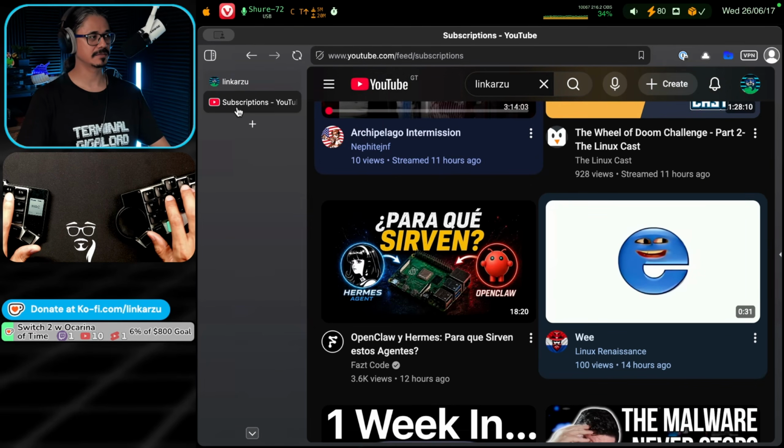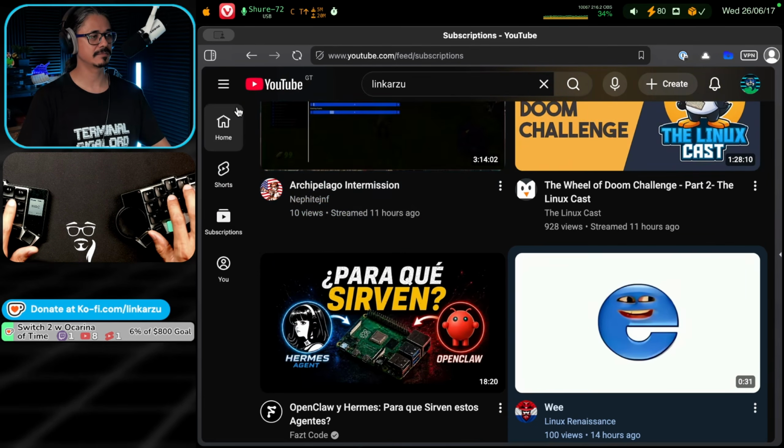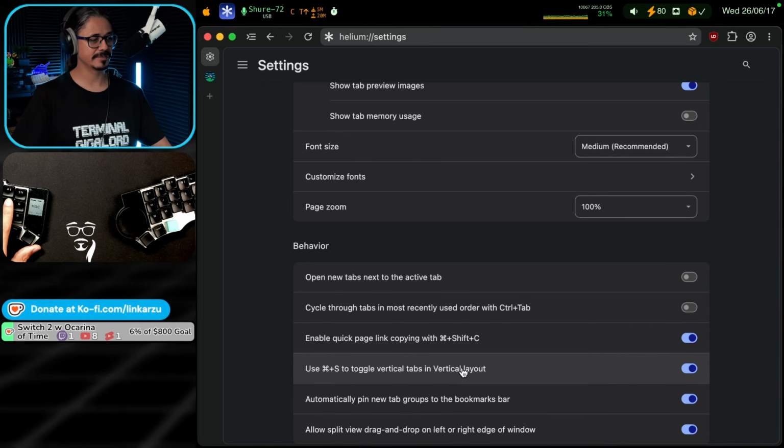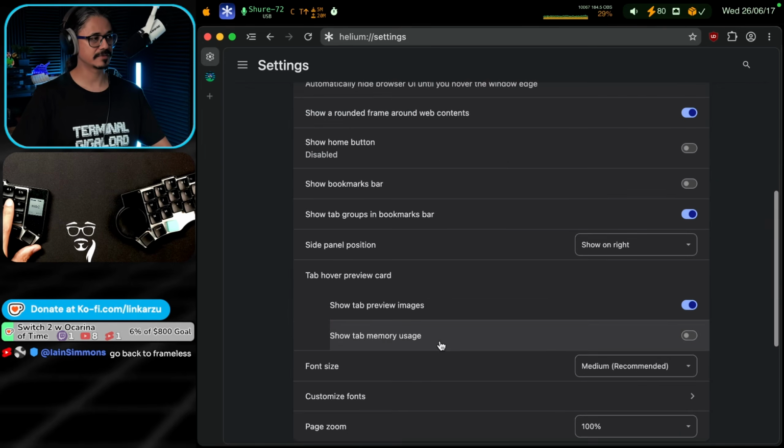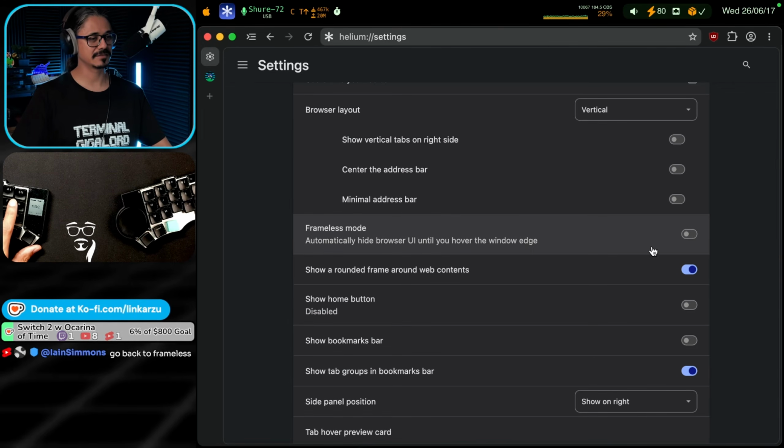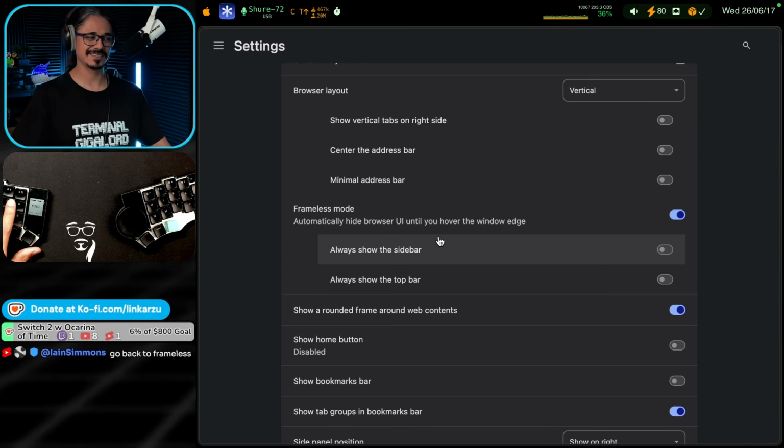So I prefer this one instead of this one. Maybe there's a setting, okay? Maybe there's a setting. I want to change that. Okay, here is the setting that Ian mentioned. Command S to toggle vertical tabs and vertical layout. Go back to frameless. Oh, that makes sense. Okay, that makes sense. Okay, there we go.